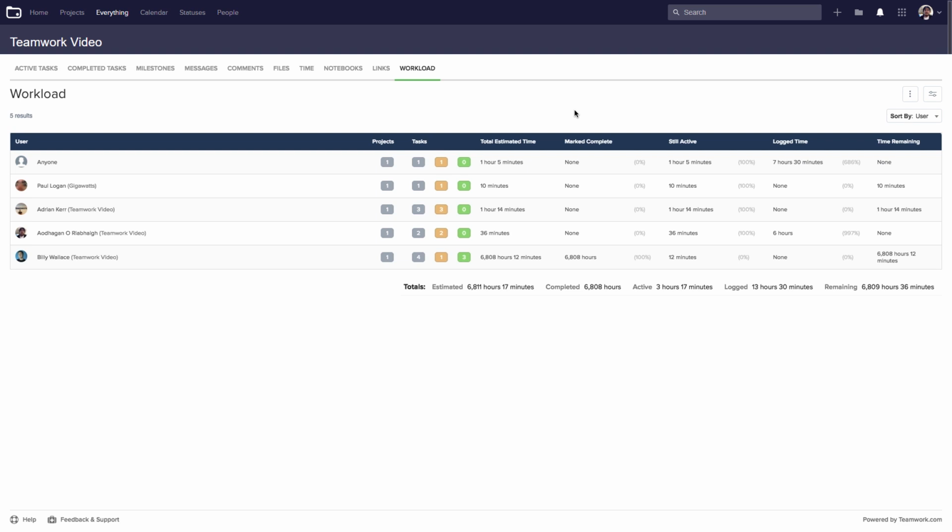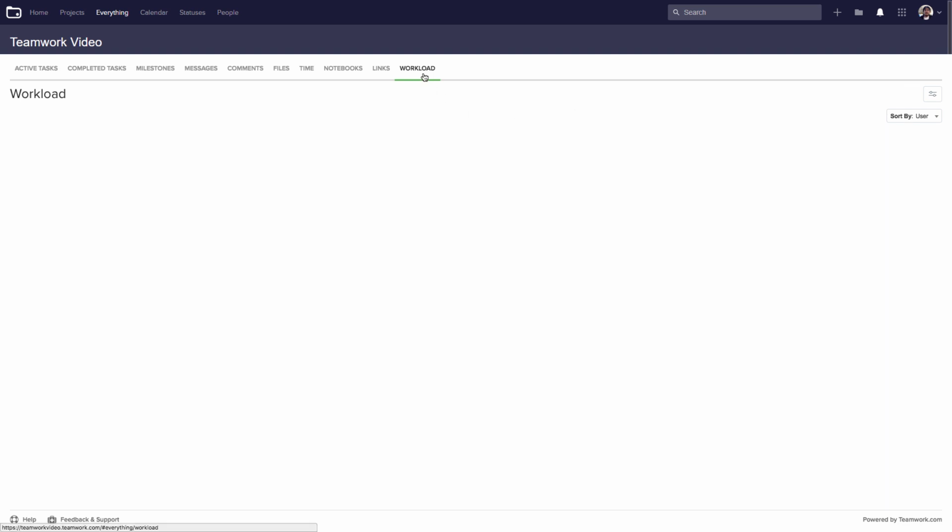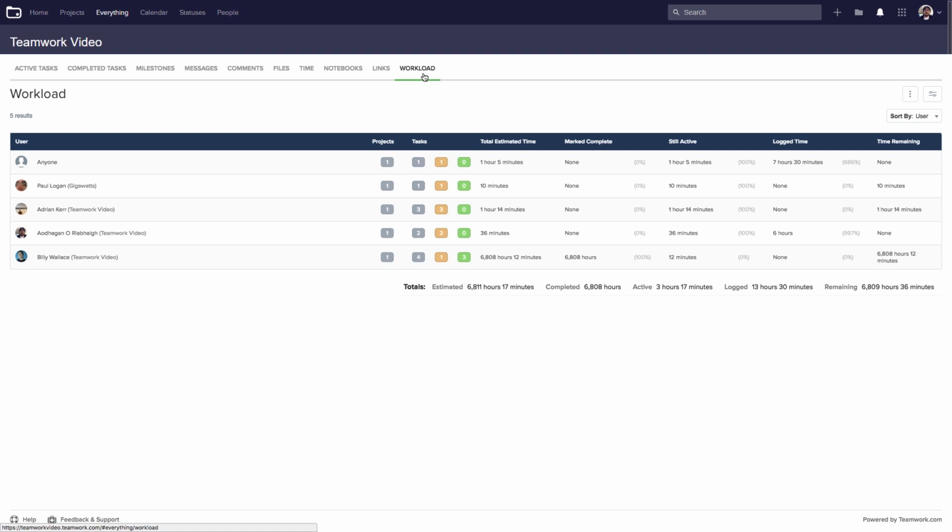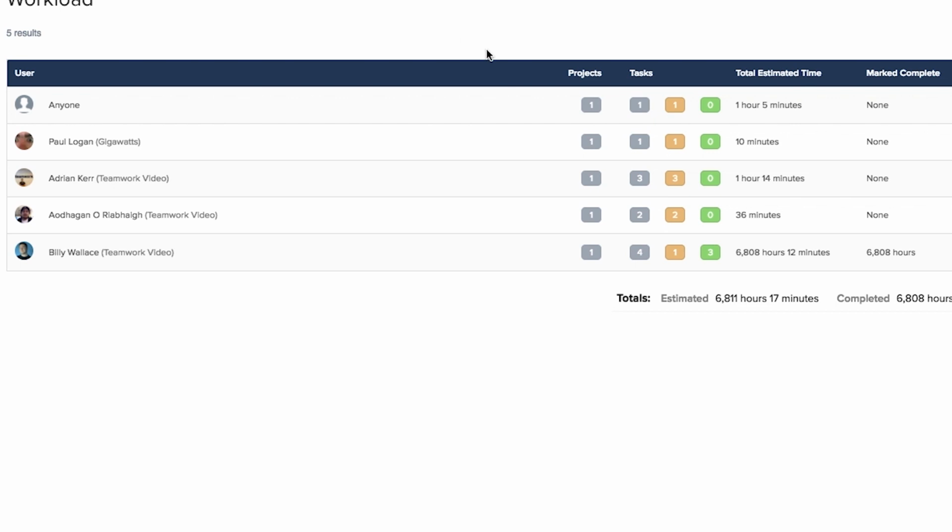To view the Workload tab, you just need to make sure that you're in the Everything section and select the Workload rightmost tab here. In the Workload section, you can see the user. You can see the number of projects that user is a part of. You can see the number of tasks assigned to the user. Within this column, the grey numbers represents the total number of tasks they're part of. The orange represents the active tasks and the green represents the completed tasks.